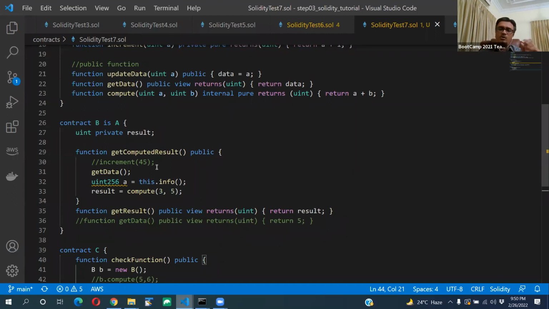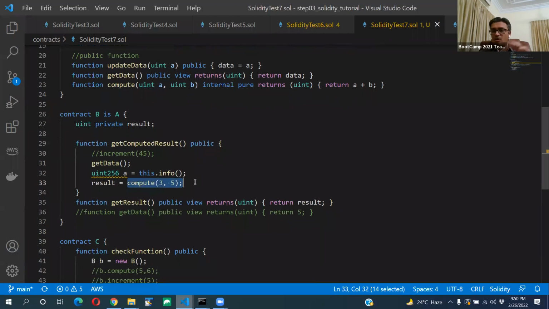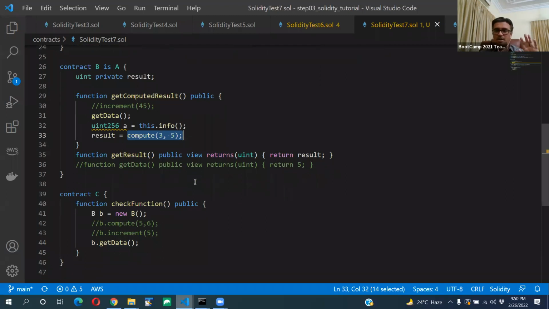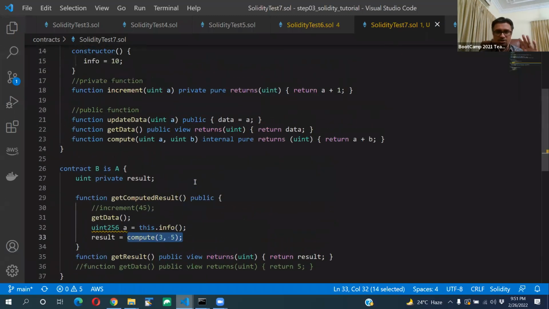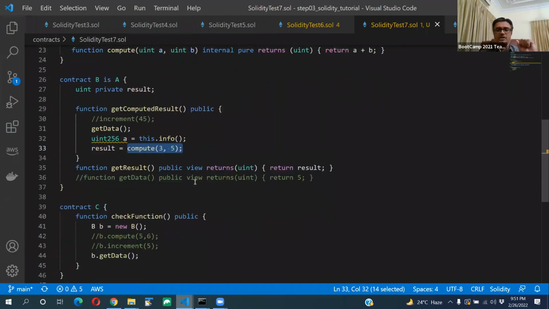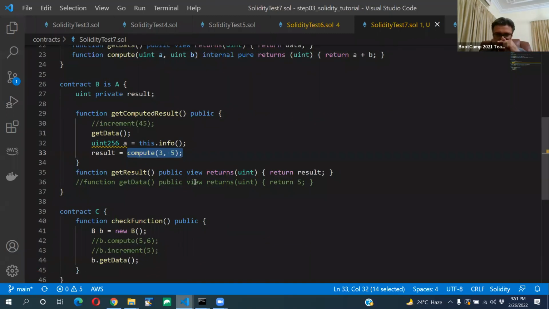Internal will be available only inside the child contract. So we can call them inside the child contract, but we cannot call them outside of the child contract or the parent contract, or from the outside world, from our script where we'll try to access it. Internal functions and variables will not be available from there. So that's the one thing related to inheritance which we need to understand.